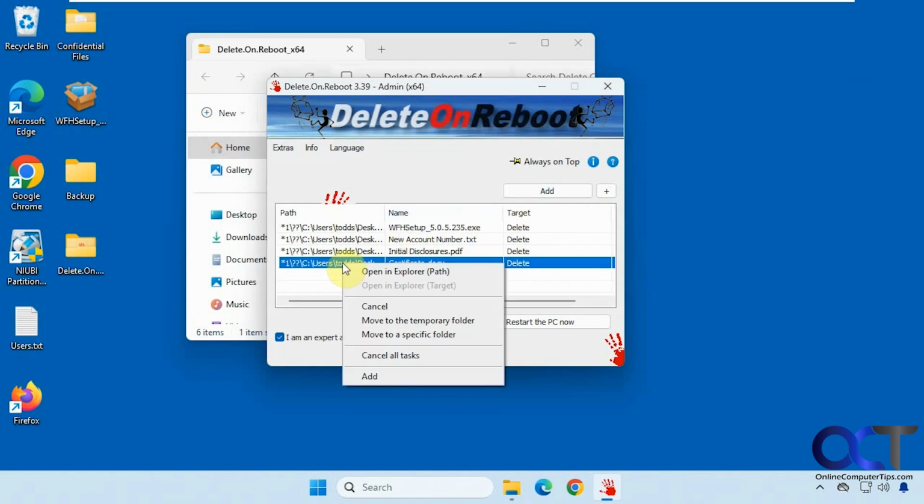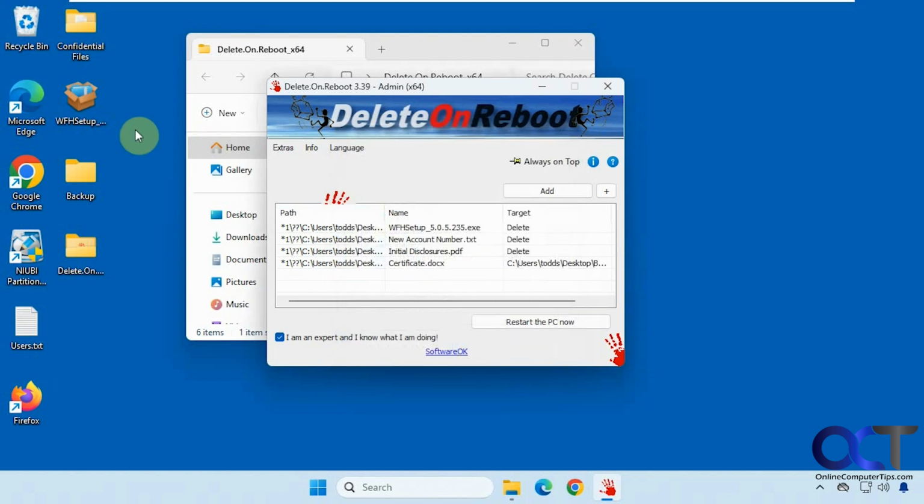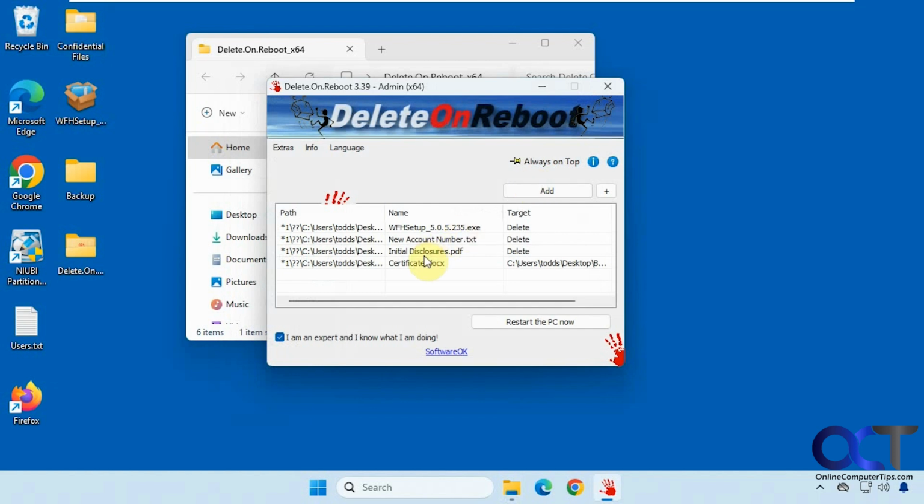So we're going to right click on it. You could open the folder location if you want, cancel, and then you have a couple options here to move to a temporary folder or move to a specific folder. If we click on move to a specific folder, we're going to put it in this backup folder on the desktop here, which is empty right now.